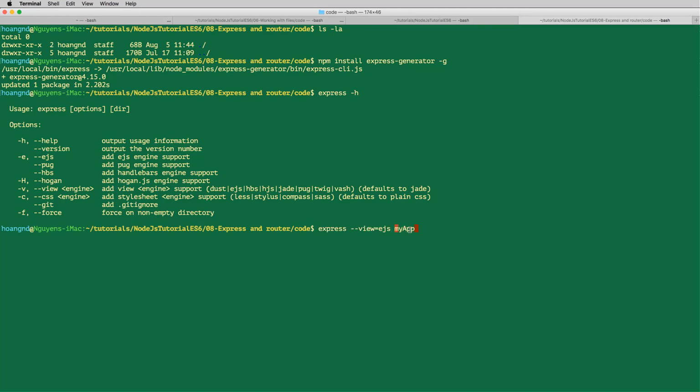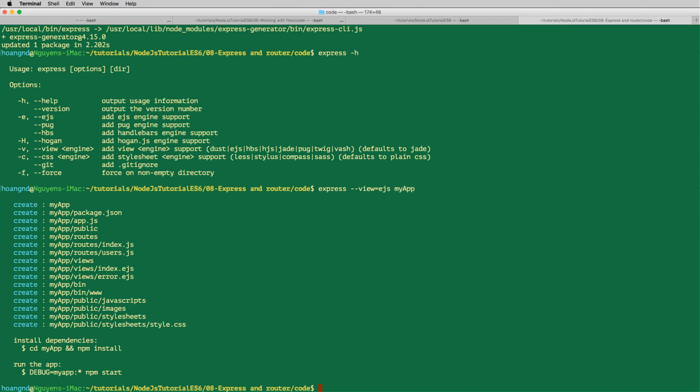Firstly, I call express with view is EJS. EJS means extended JavaScript. It means that the view will use JavaScript to display the content from the Node.js code. And my app is the project name, or the name of the project. We have some other view engines, for example JADE, but I won't use JADE.